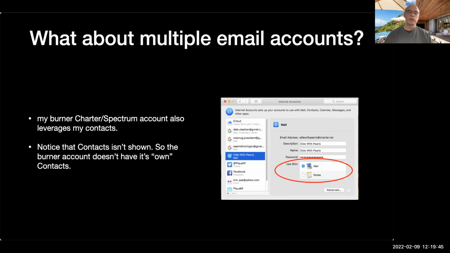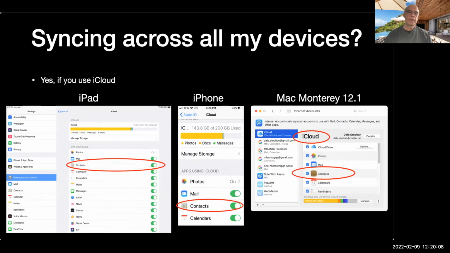And finally, my burner Charter/Spectrum account, it too leverages my contacts. Notice that the account information looks different from the earlier ones. That's because Spectrum hasn't partnered with Apple like Google, Yahoo, and others have. The point here is that the contacts associated with this account are not checked. Okay, so now we have our Mac all set up. iCloud is used as my primary single contacts list across all 5 of my accounts. Now we'll look at my other devices.